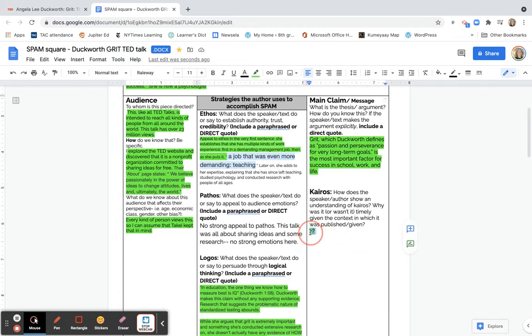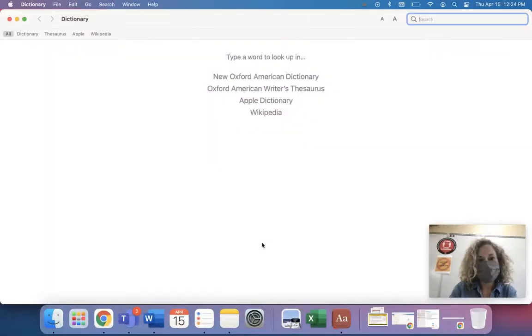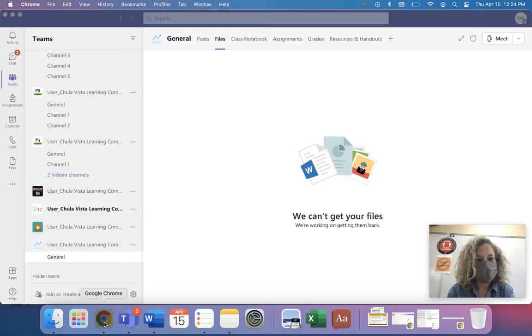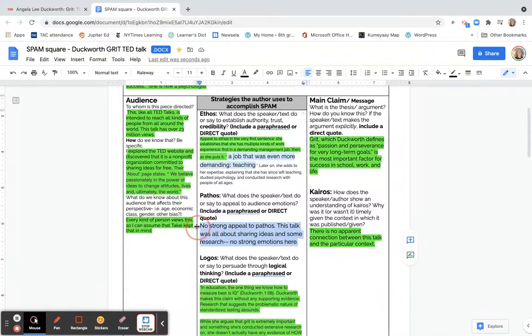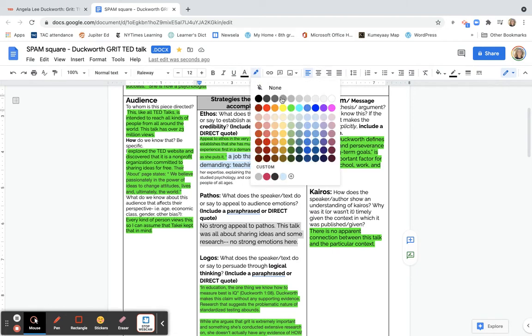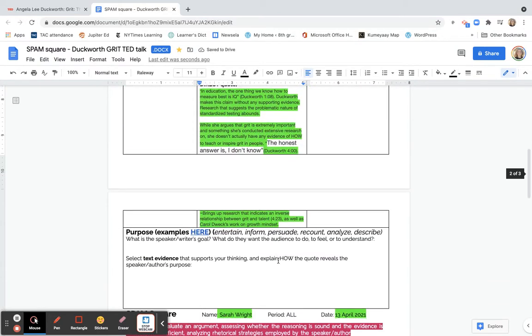Kairos, there is no apparent connection between this talk and the particular context. It could have been given this year, could have been given, you know, other years ago. Whoop, I'm all over the place now, right? It's just whenever. It's whatever. All right. I'm just coloring that. So we're good there. And now purpose.